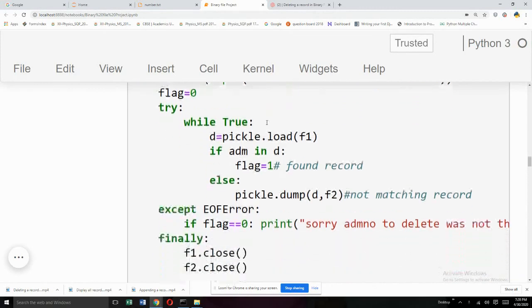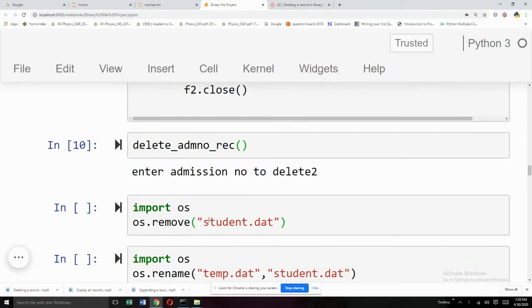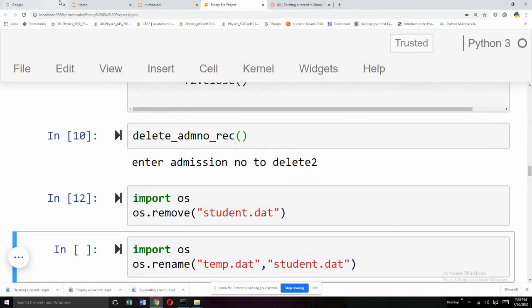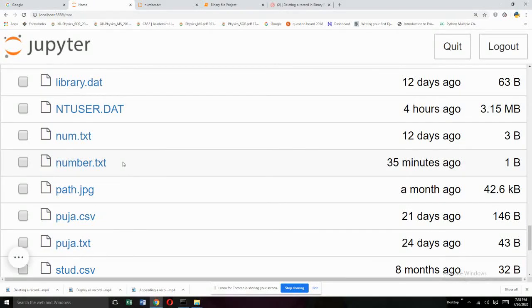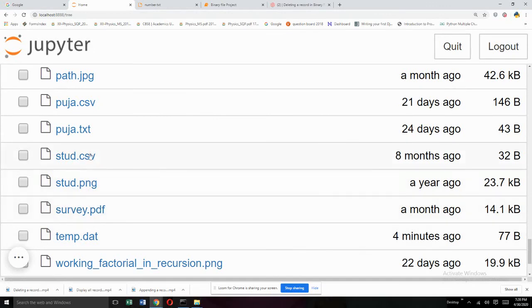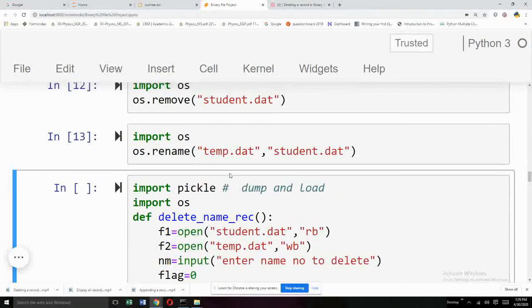So what we have to do right now is use the import os module. And in the os module, we'll be using the function remove. So remove will remove student.dat from the hard disk. Let me run and show it to you. Now the student.dat, as you can see, is no longer there in my list of files. So I'll go back and see what is left in my file. It is temp.dat. So I'll say now rename my temp to student. So let me execute this and it will rename my temp to student.